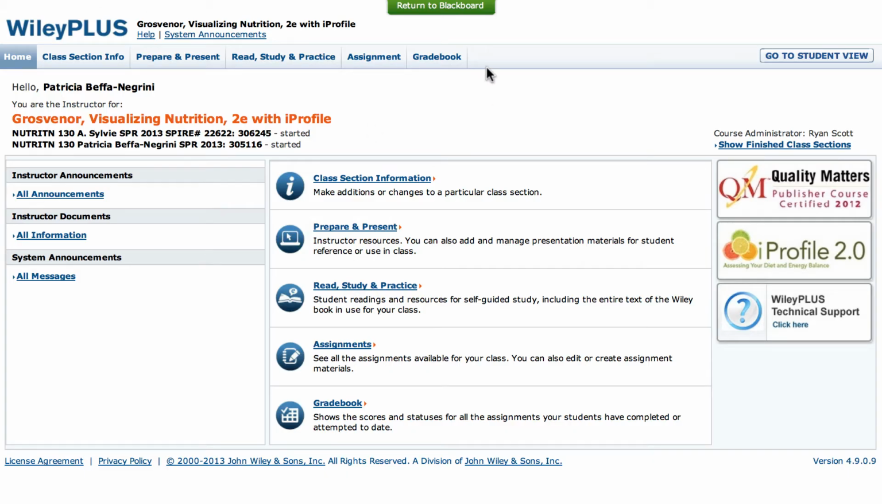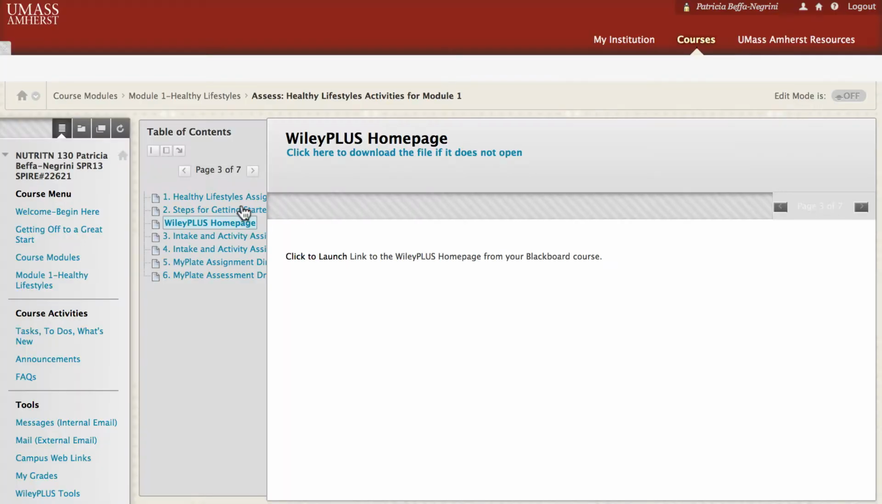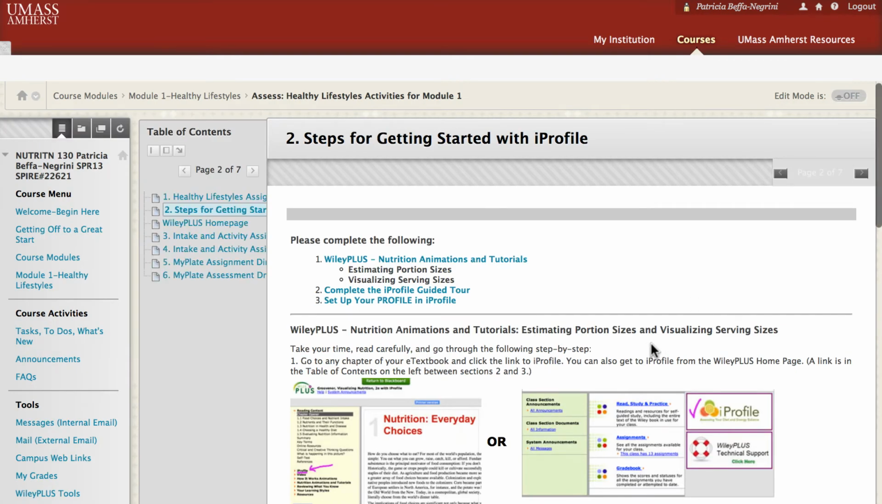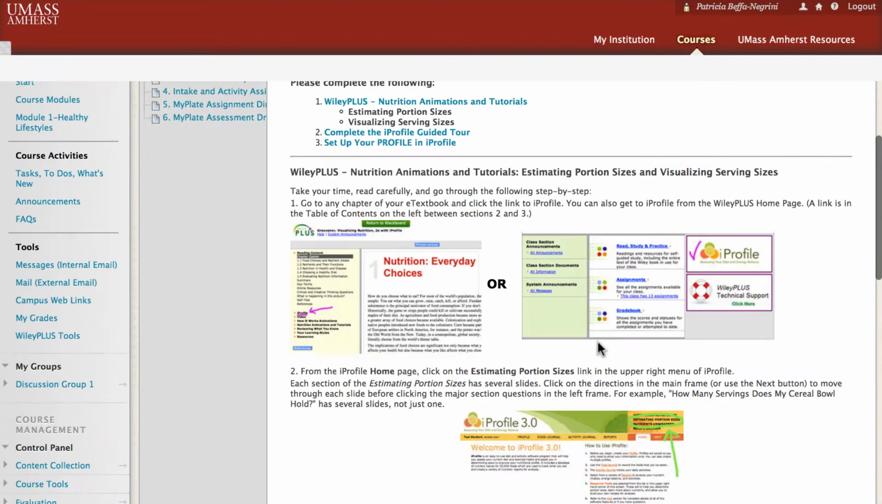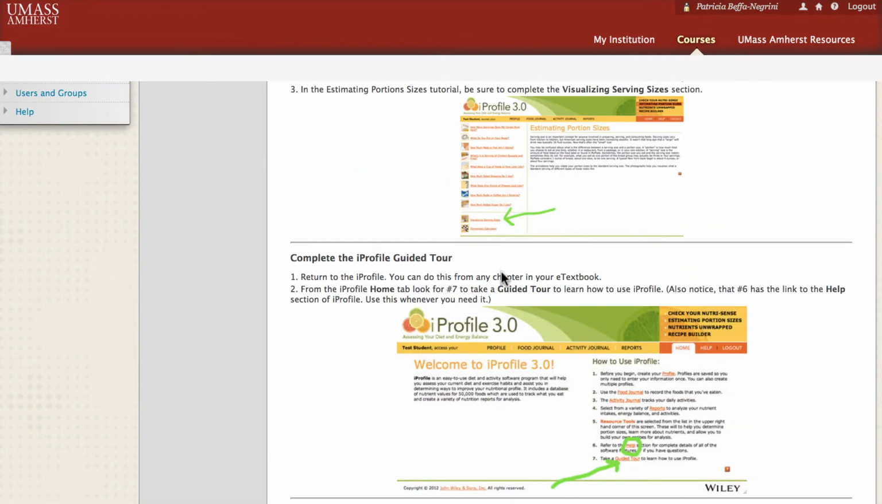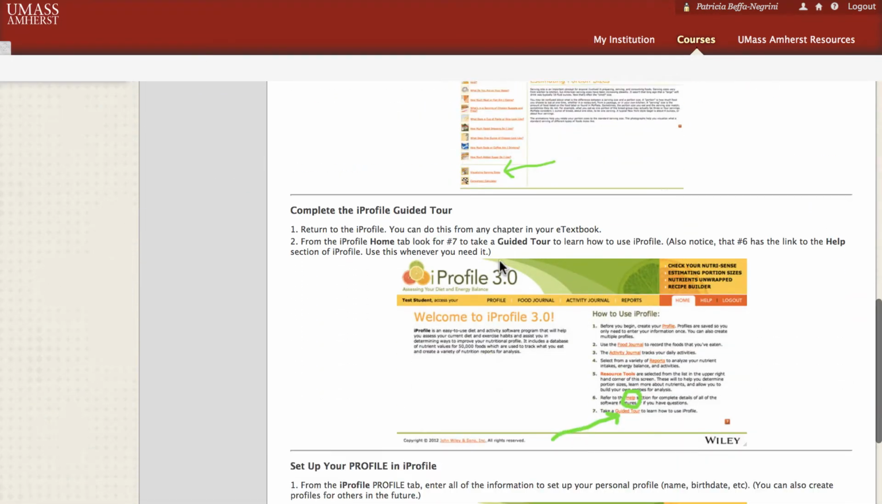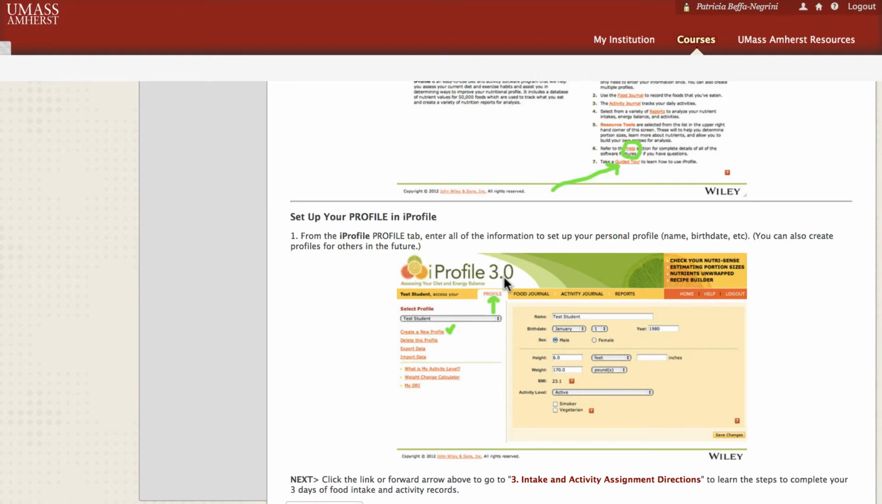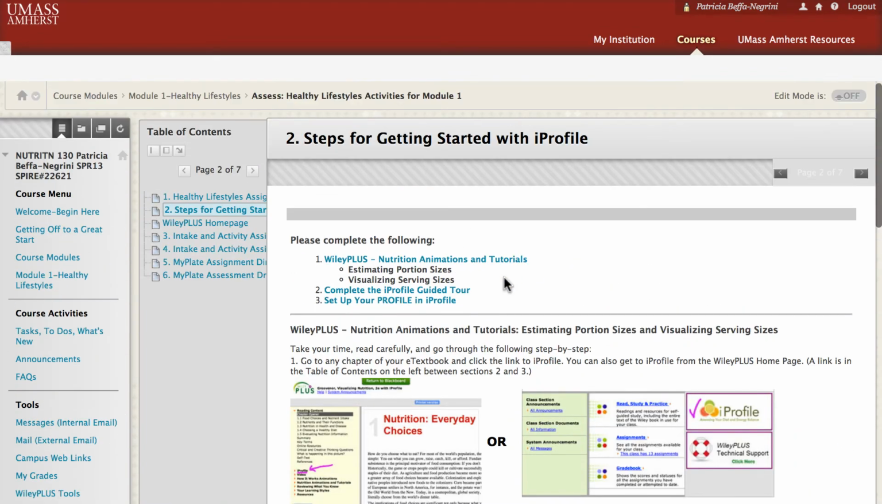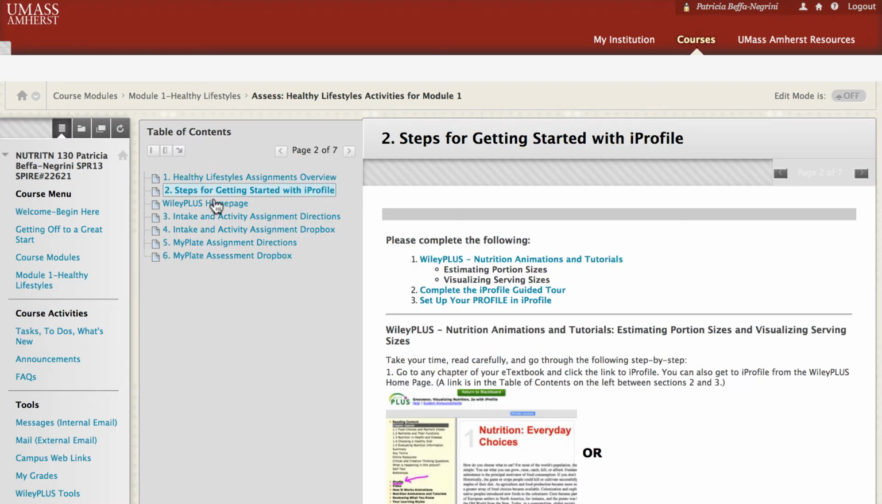So I'm going to go back to Blackboard, and just to review, you're going to be listening to a couple tutorials, then you're going to be completing the iProfile guided tour, and then you're going to set up your iProfile. So that's what's in this particular section. And then the next thing that you want to be doing is your intake and activity assignment. There's directions and there's a drop box.